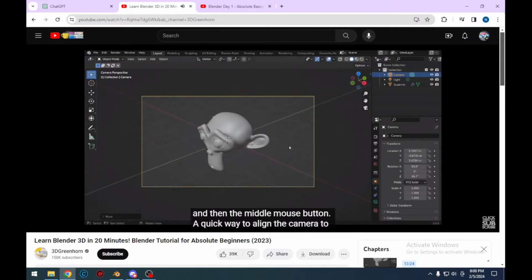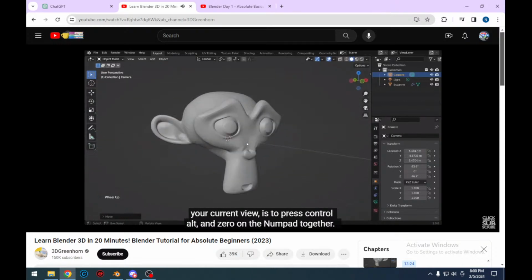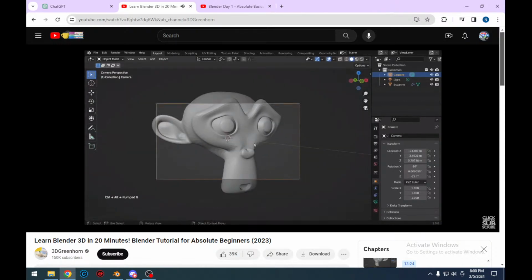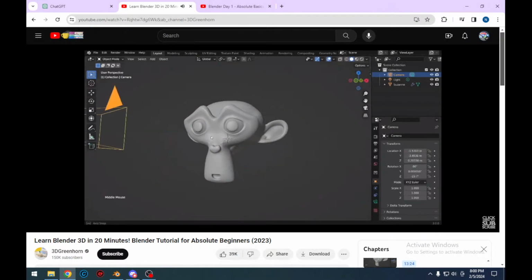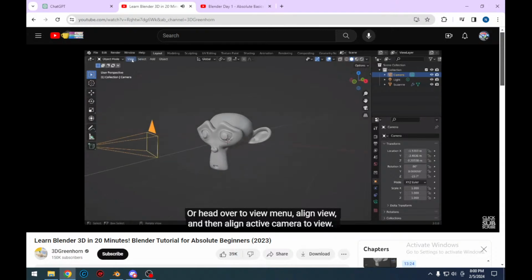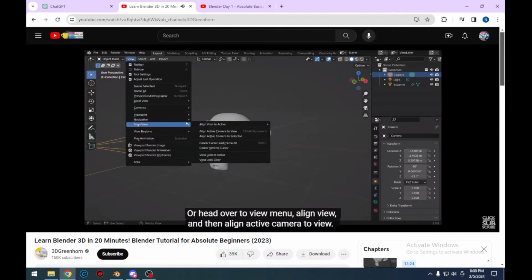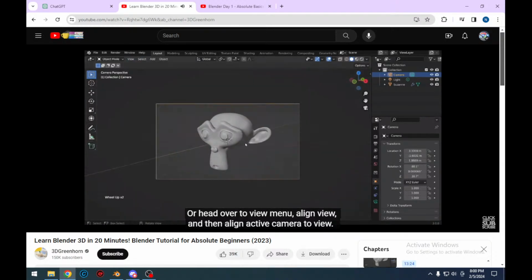A quick way to align the camera to your current view is to press Ctrl Alt and 0 on the numpad together. Control Alt number 0. Or head over to the View menu, Align View, and then Align Active Camera to View.